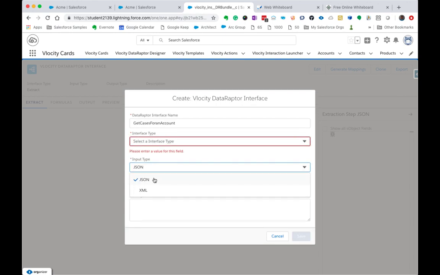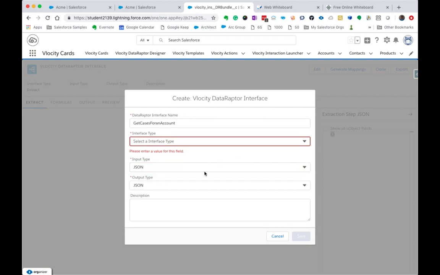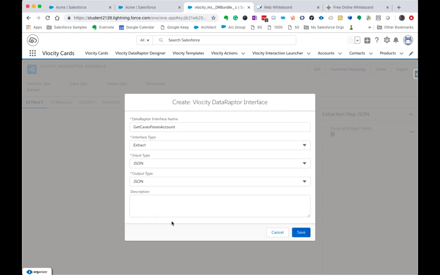The input type can be JSON, so we are going to leave it as JSON, and the output type that we are going to get is also JSON. We need to extract. Okay, now click save.